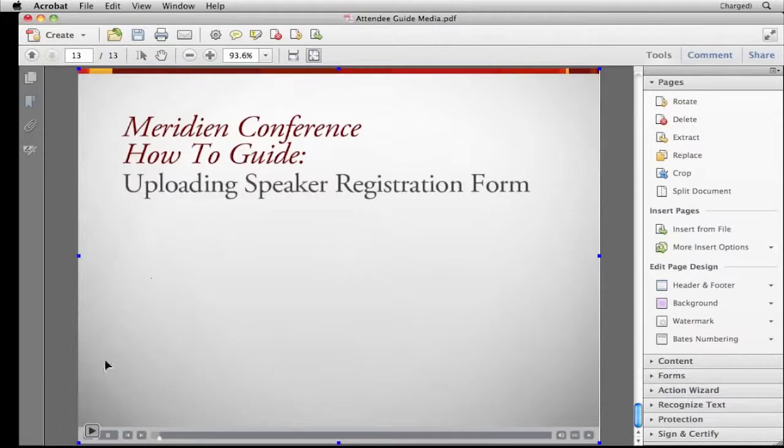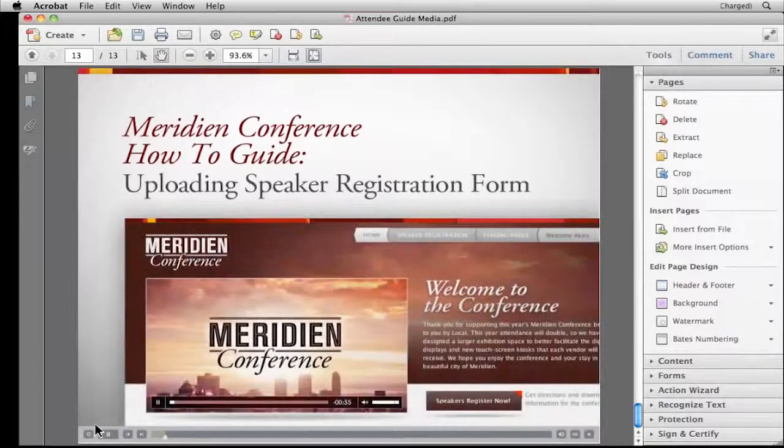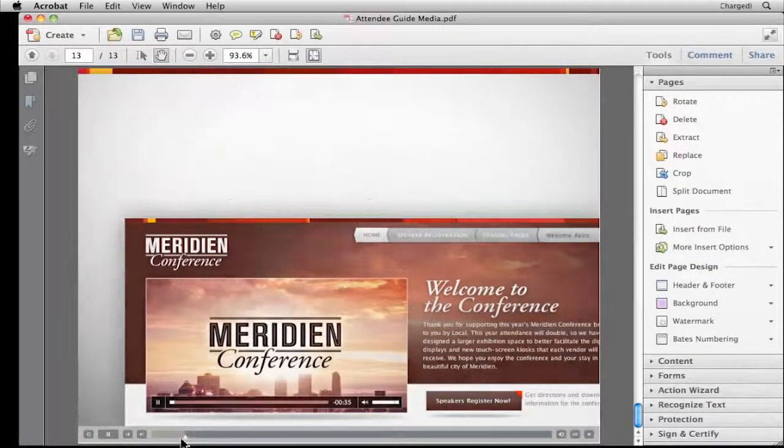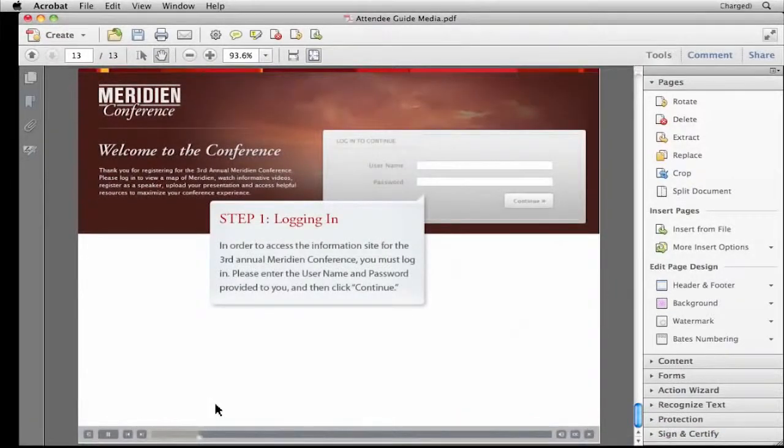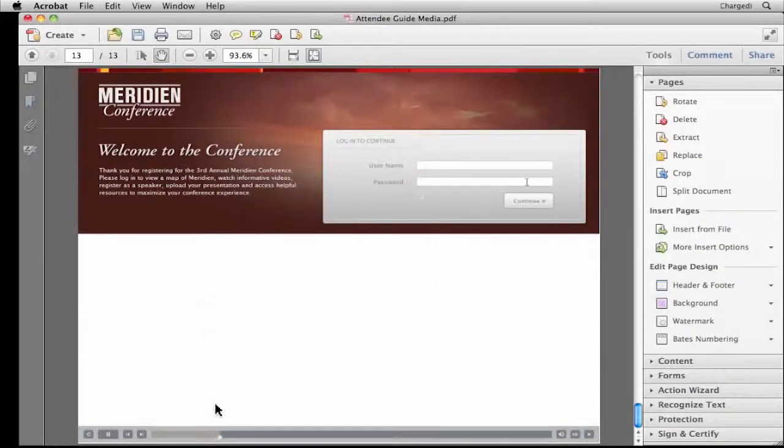And on this page I actually have a PDF wrapped flash file. You'll see that the flash file plays, and this helps someone understand, in this case, how to upload the speaker registration form. You'll see that it moves through nicely, and we have a really great integrated use of video, sound, and flash in an existing PDF file.